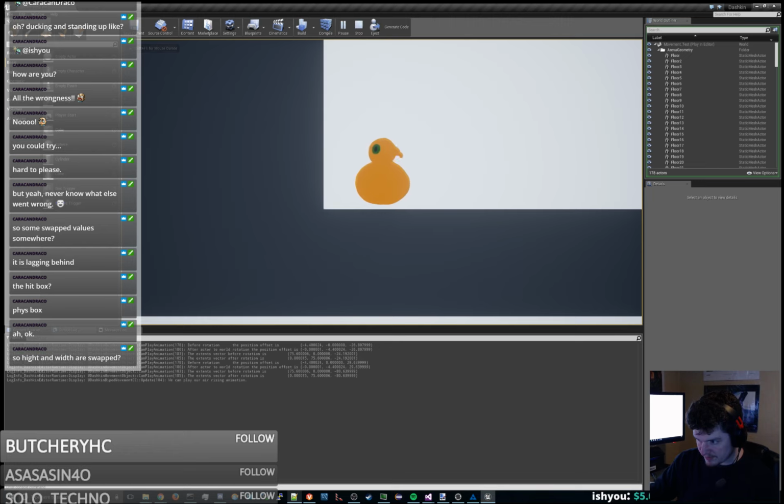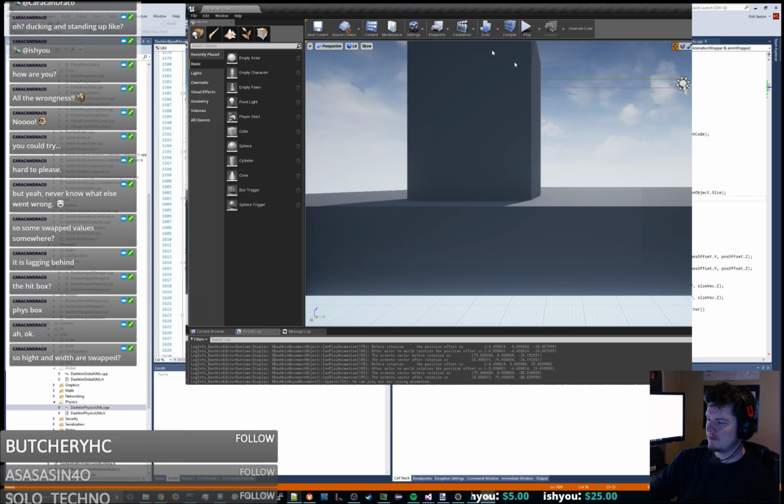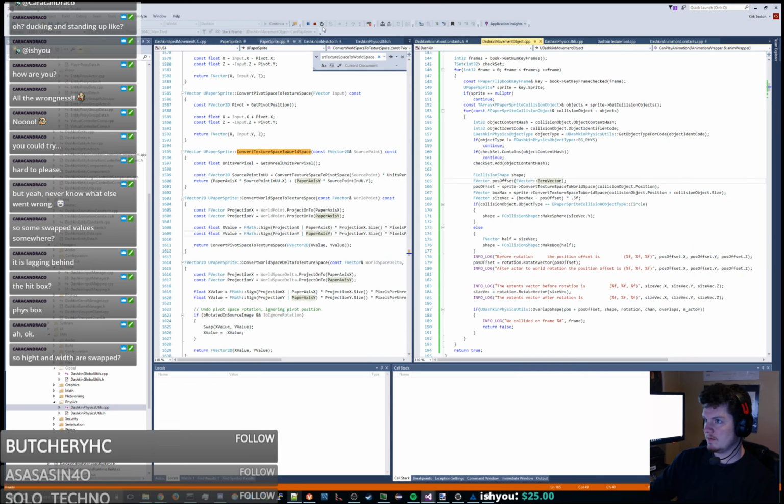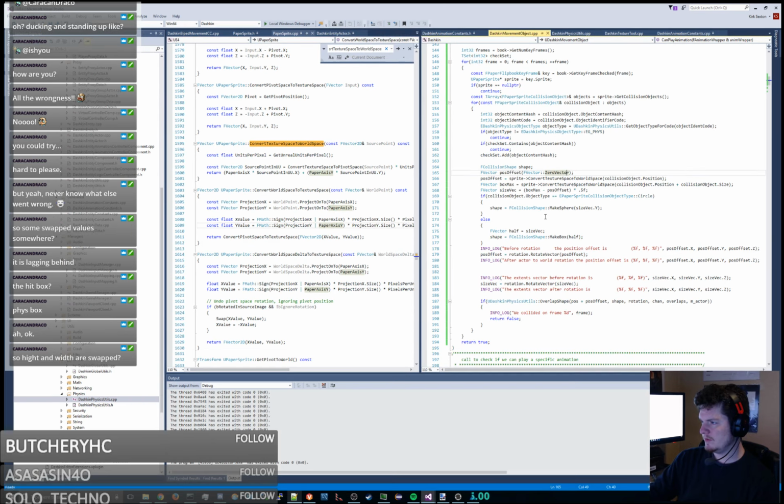So the extents vector after rotation is 75, negative 80, and 75, negative 24. So the only difference is that we should be taking the absolute value of all these components for this thing. So it's like size vec x is the absolute value of blah blah blah.